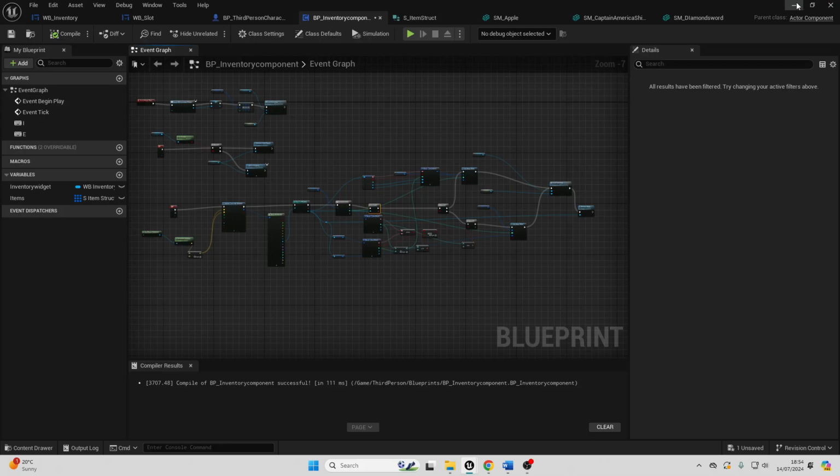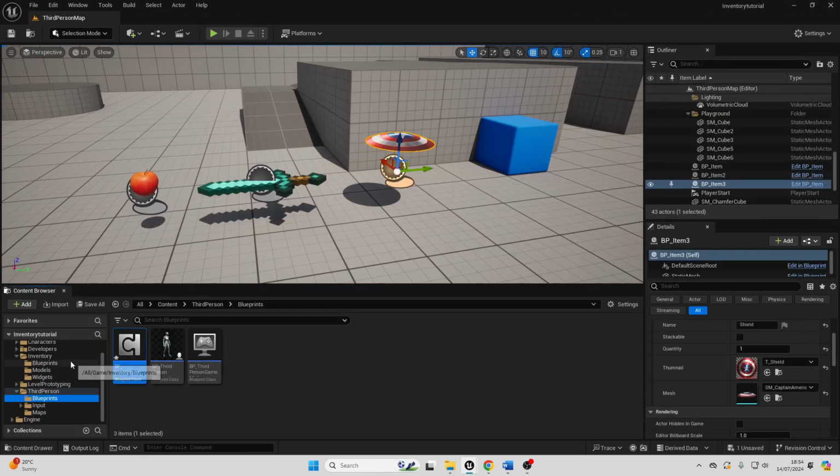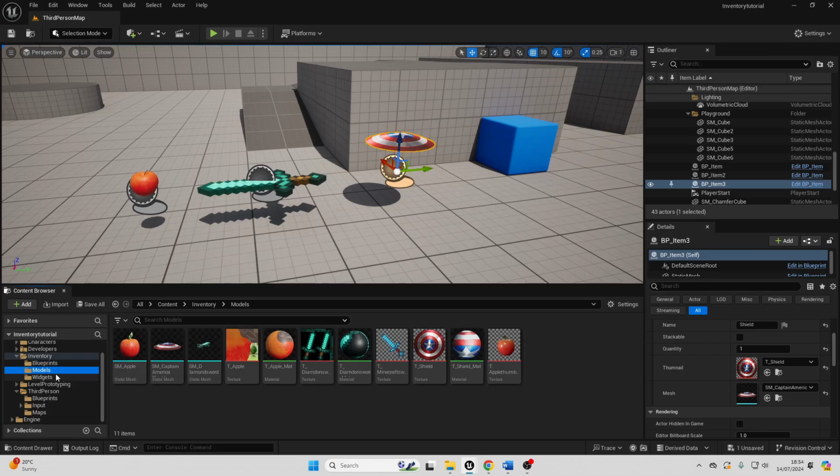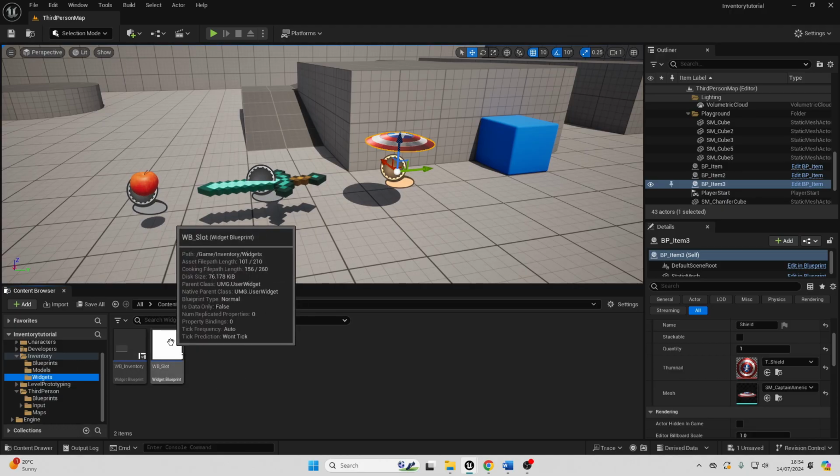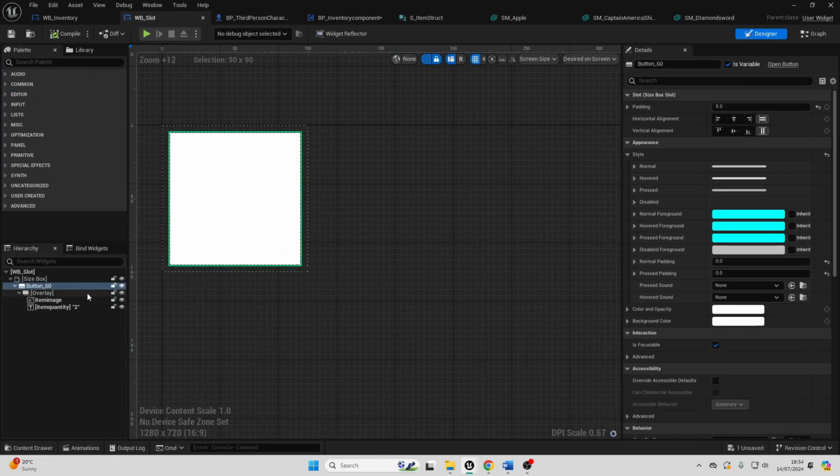So to do this, we can just close this, go over to our widgets folder, and open up the widget blueprint underscore slot. Then we just want to select the button, make sure it is a variable, and just call this item button.